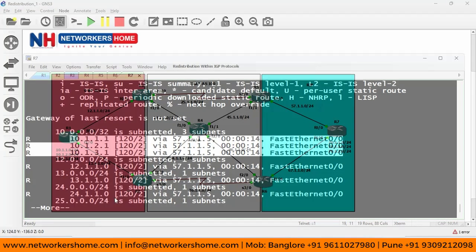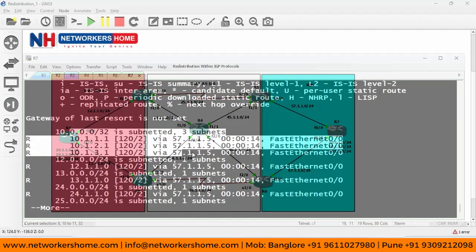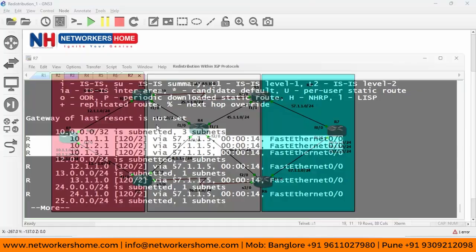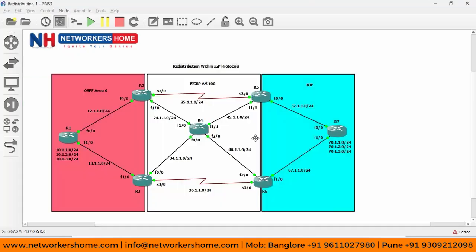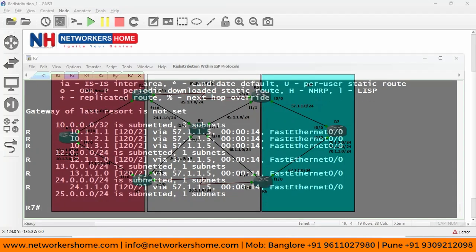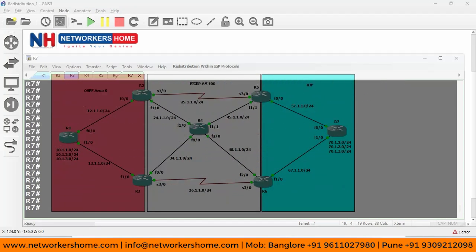So on R7 we are getting the 10 network. On R7 we are getting the 10 network via R5. That is 57.1.1.5. This is 57.1. This interface R5 has the 0/0 interface, which is 57.1.1.5. Now what we have to do in this scenario?